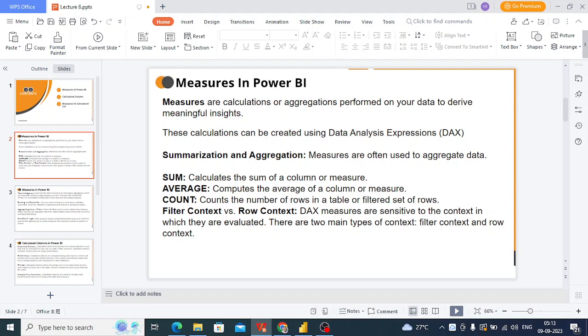Another category is filter context and row context. In this category we can use multiple functions like filter, pick values. There are multiple functions used to get filtered data in Power BI. This category is based on two things, filter context or row context. Either you want to filter your data on the basis of the row or column.